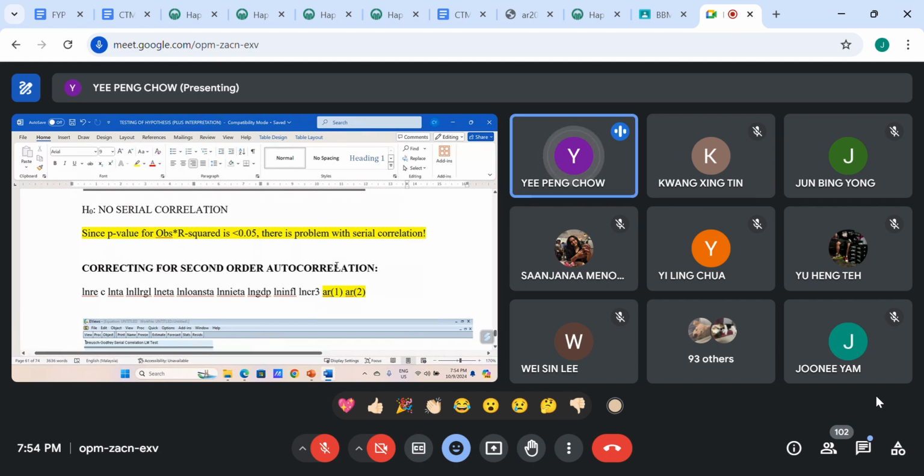And they give you many suggestions. You have to try until you solve the problem. For my case, I can correct it using second order autocorrelation. AR stands for autoregressive. Second order means 1, 2, right?